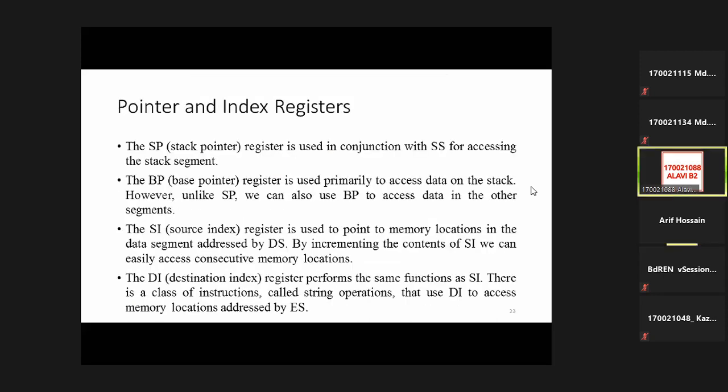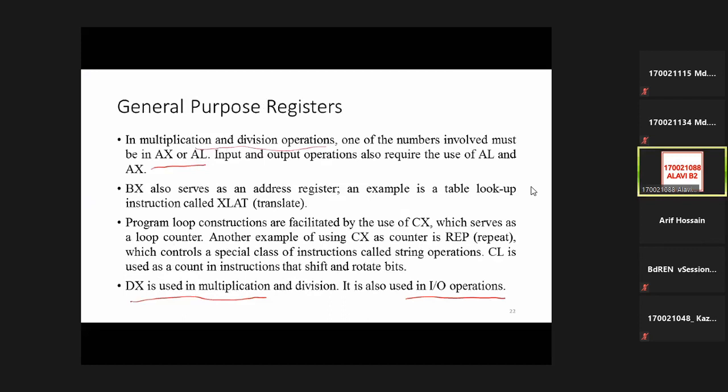Sir, what is the problem for multiplication and division? What does it mean that it should be in AL and AX? So these are the laws actually. Whoever designed this microprocessor made these rules. I still don't know the explanation why it has to be in AX or AL, but this is the rule that we always follow. This is the rule that DX will be used in input output operations, not any other register. So these are the rules, and we never question those rules actually.